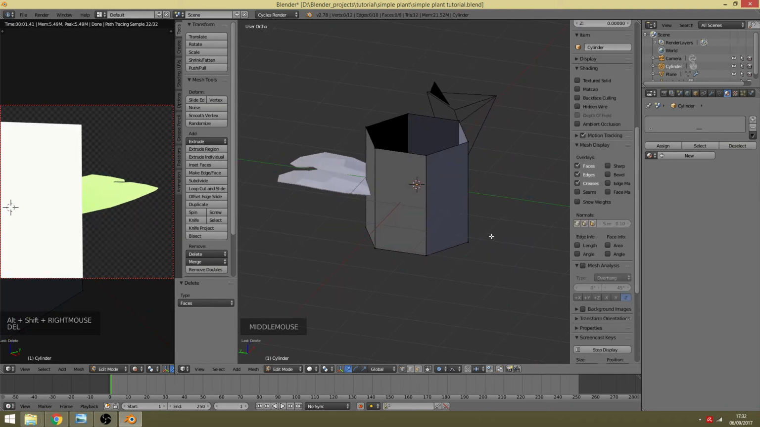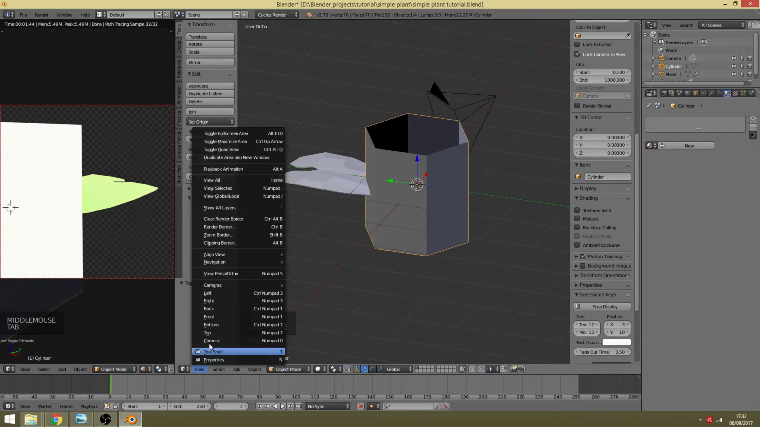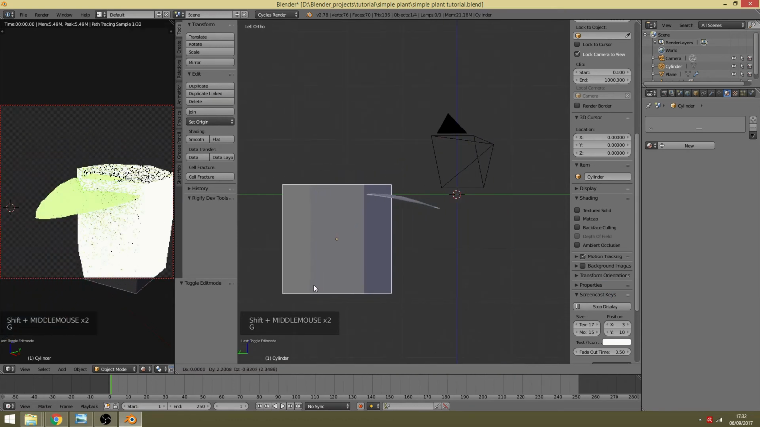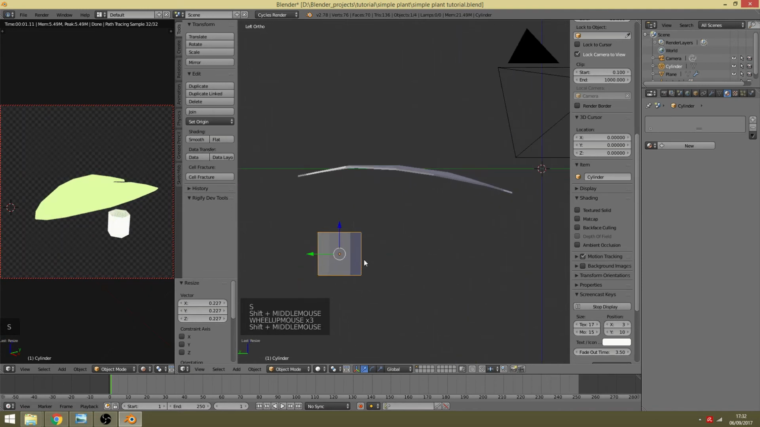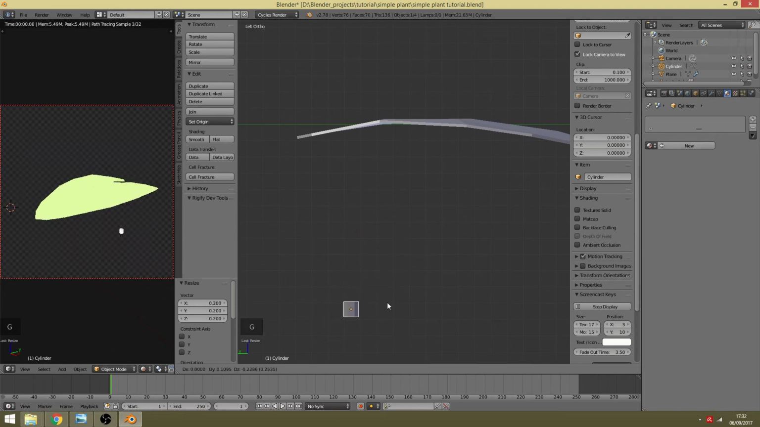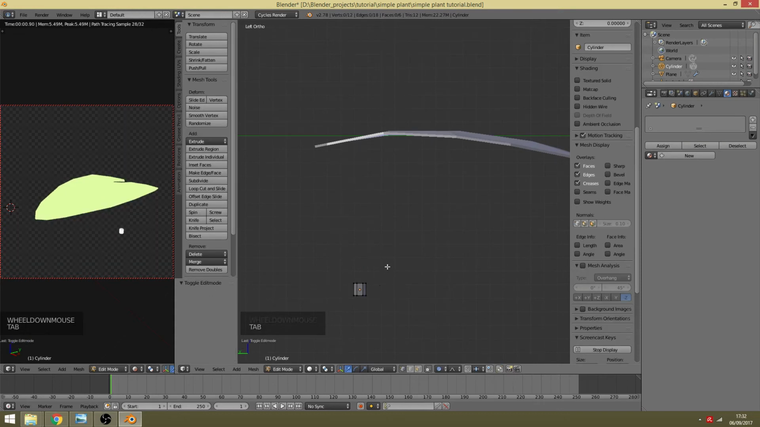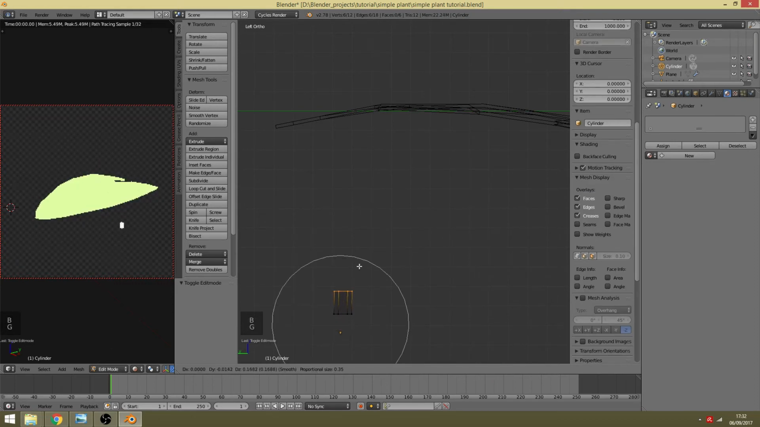Go back into object mode and under view select left. Also check that you're still in orthographic view. Move the cylinder so it's next to the leaf and scale it down. Go back into edit mode and select the top of the cylinder. Pull it up towards the leaf.